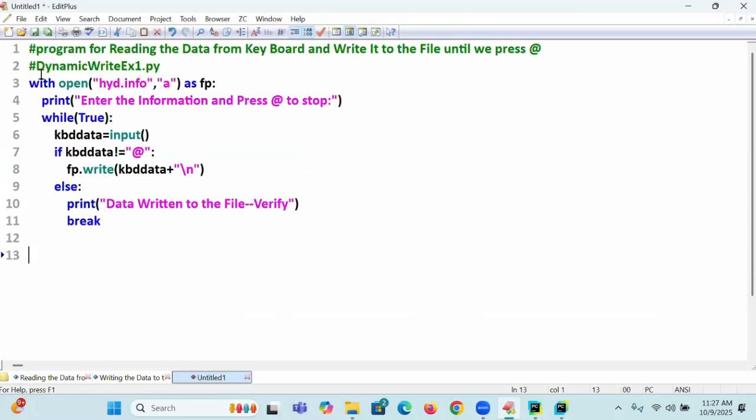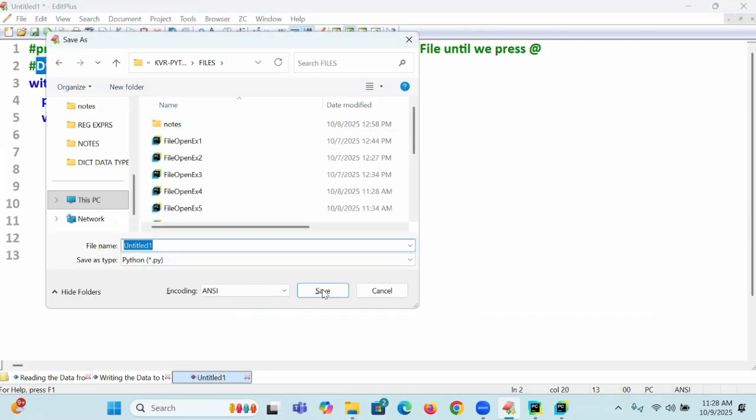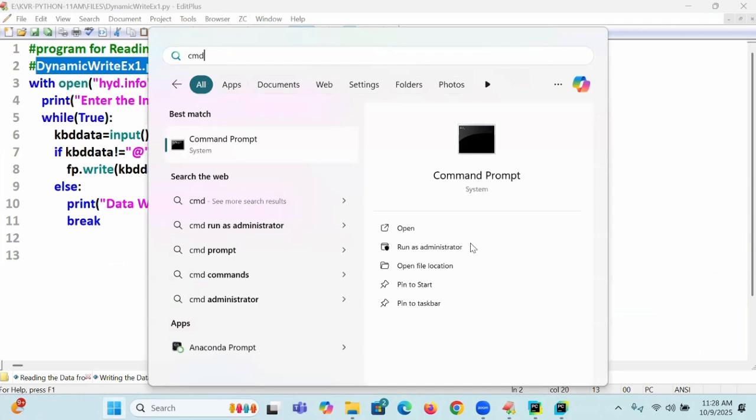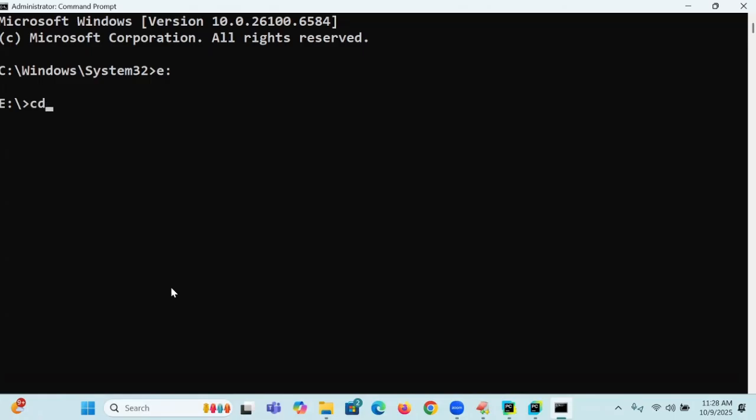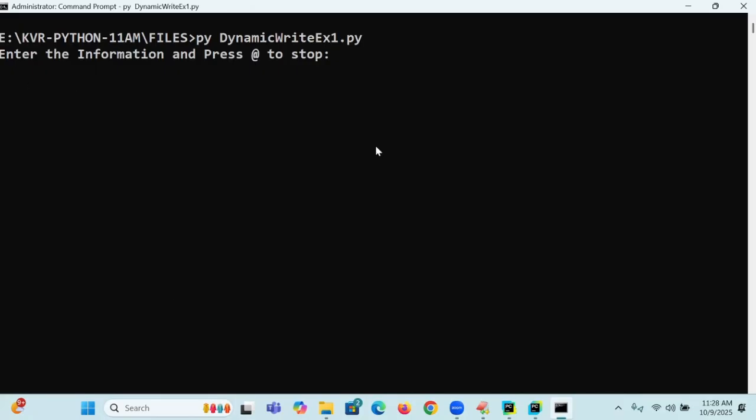Go to Python here. So I'm taking this data, try to save it. Go to the files here. Done here. Coming to this command prompt once. E colon, okay, we are in Python here, 11 a.m. files py. So enter the information and press @ to stop.